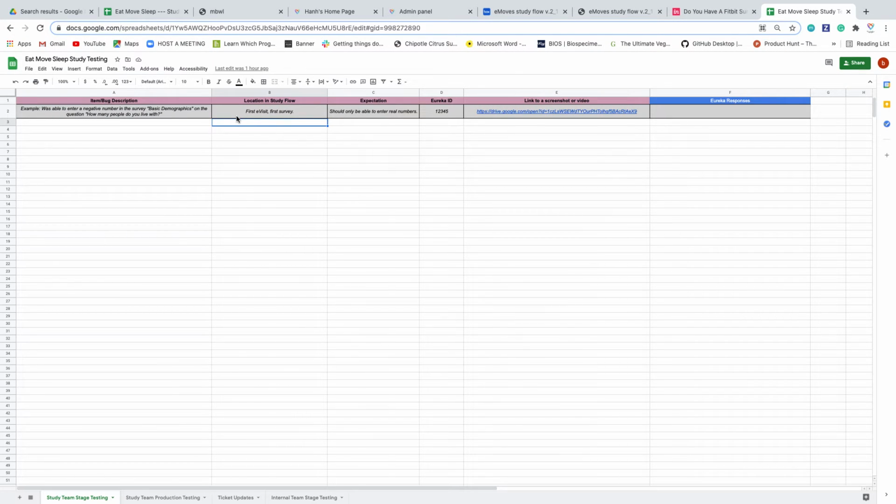So you want to indicate where it is in the flow, and the purpose of indicating where the bug is in the flow is to help our developers, QA team, and I find the bug easily and be able to identify it, test it if needed, and then create tickets for it so that we can resolve the issue. In column C, expectation, you'll want to indicate what the expectation should be. So clearly for this item or bug, the expectation is you should only be able to enter real numbers. So please provide the expectation so that we know exactly how to fix the bug and what you're intending to see ultimately.